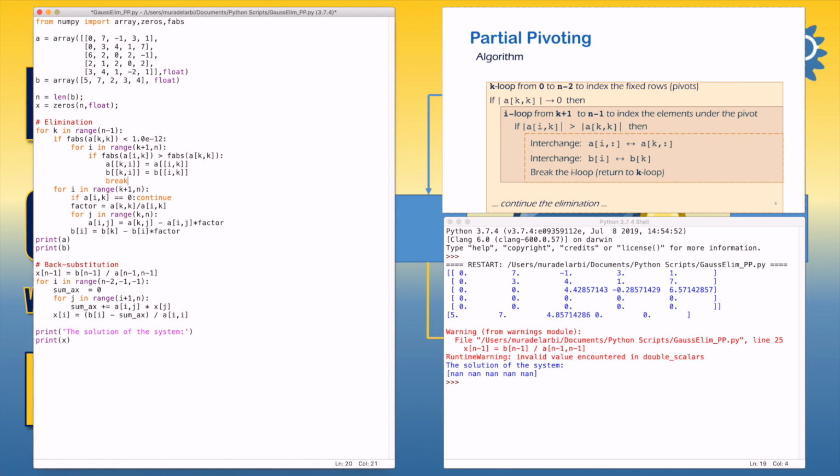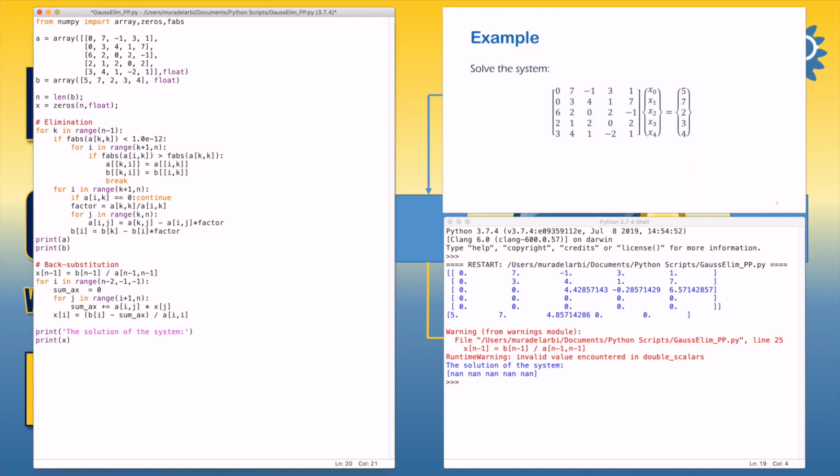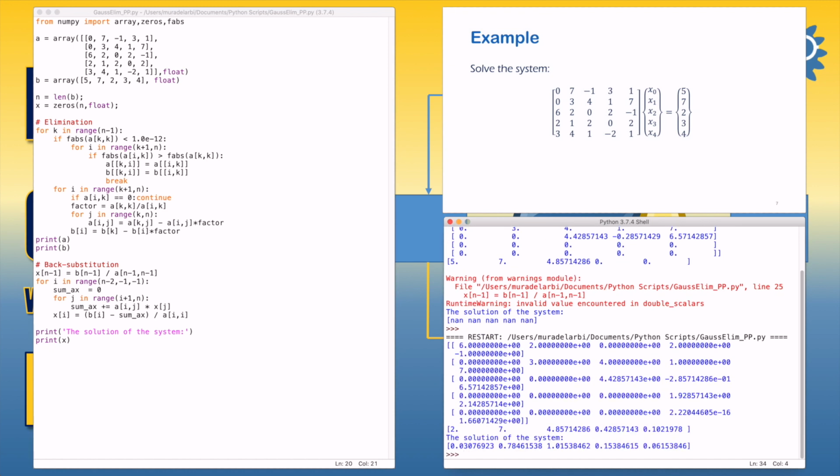Now, this is the application of the algorithm. Let's check by running the code. So as you see here, we obtained this solution and there are no errors in this run. But we need to be sure that this solution is correct.